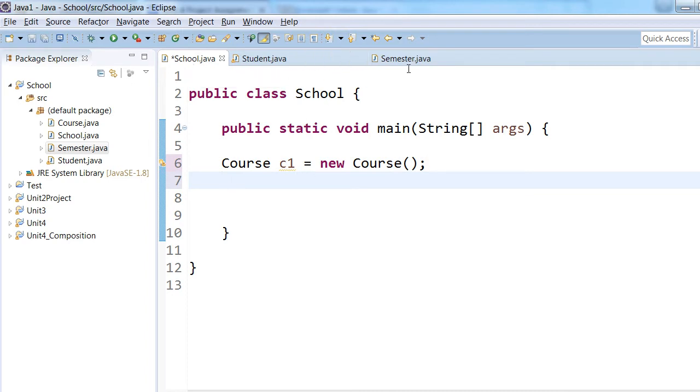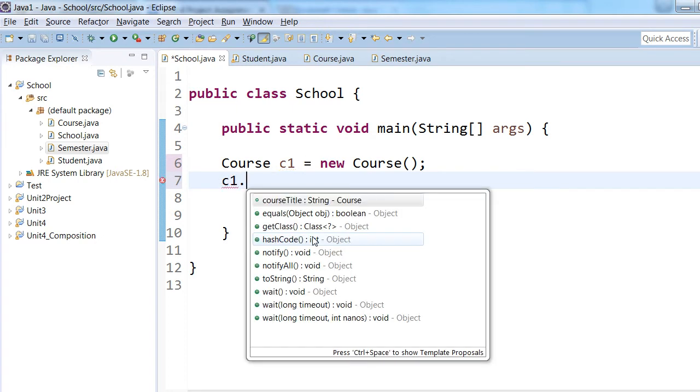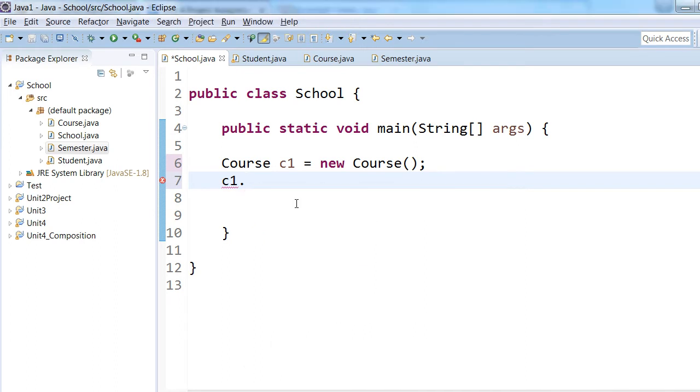So this is a different class from the school class, and then you have the course class. If I put it to public, then I can access that course title by using this object C1 dot, and you'll see that it has a course title here, right? I can change the title to whatever I want because I have access to that variable.